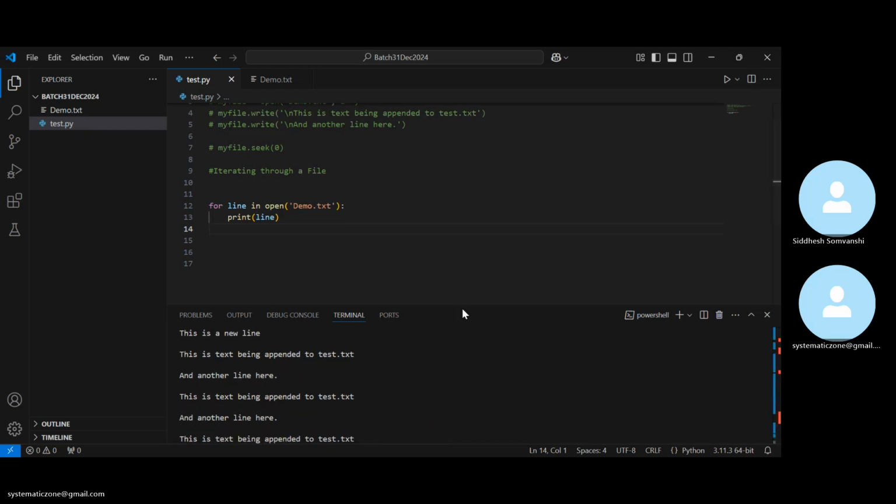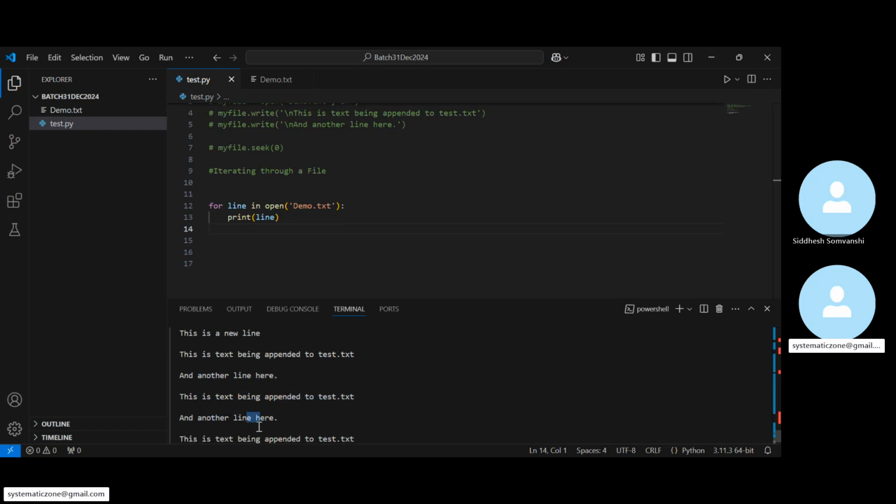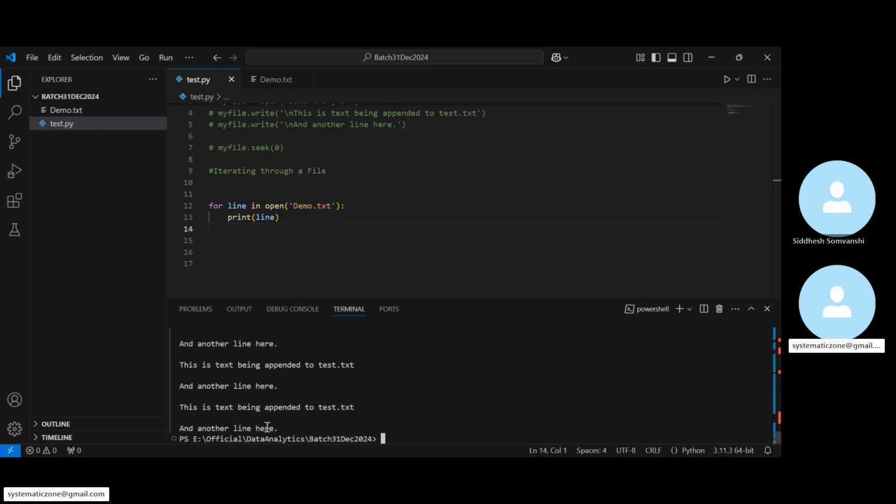Here is the line. There are seven lines. So this is a new line. This is text being appended to the next another line. So like that, it printed the seven lines which were there.